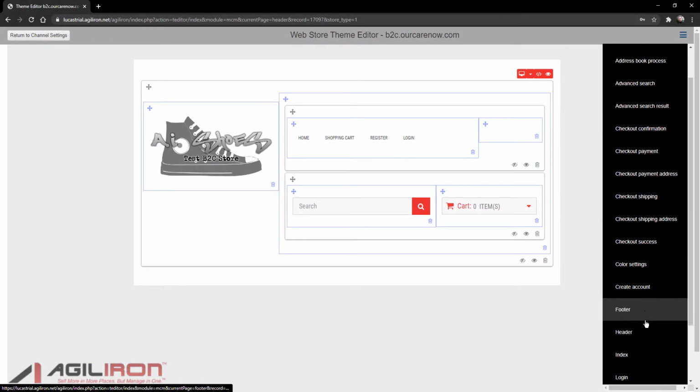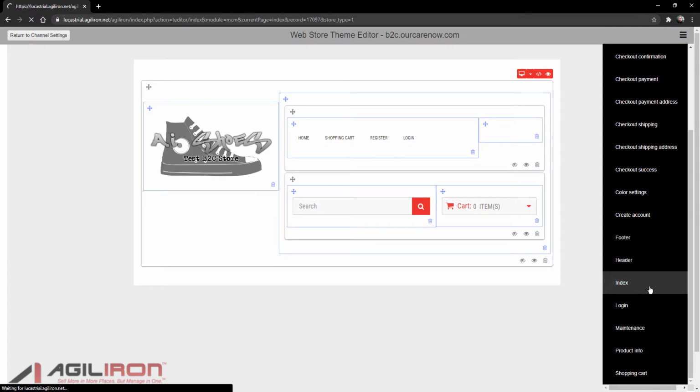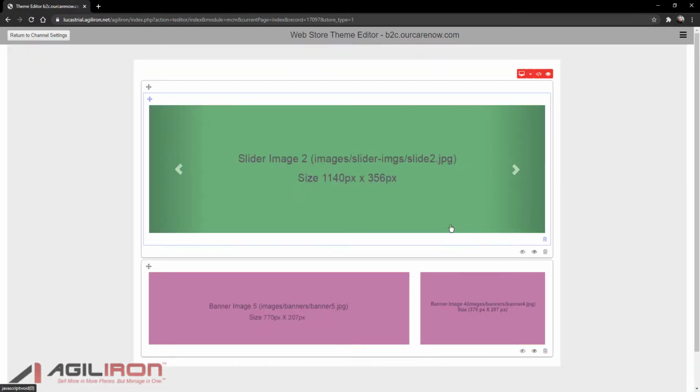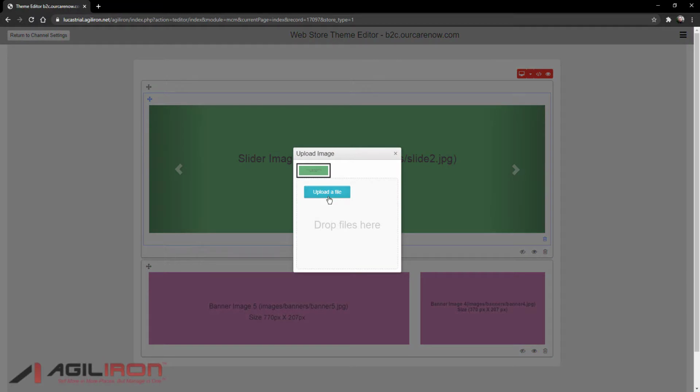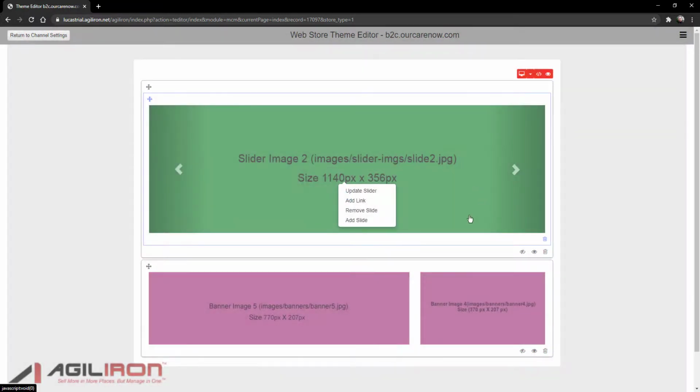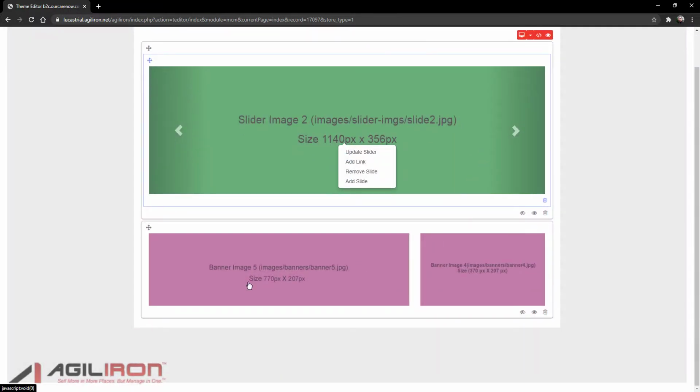The index page is the home page or the main page of your online store. Here, you can see all of the main elements of the home page: the slider, and the banners underneath. Scrolling through each slide and on the banners, you can see the image sizes you will need in order to replace with your own images.